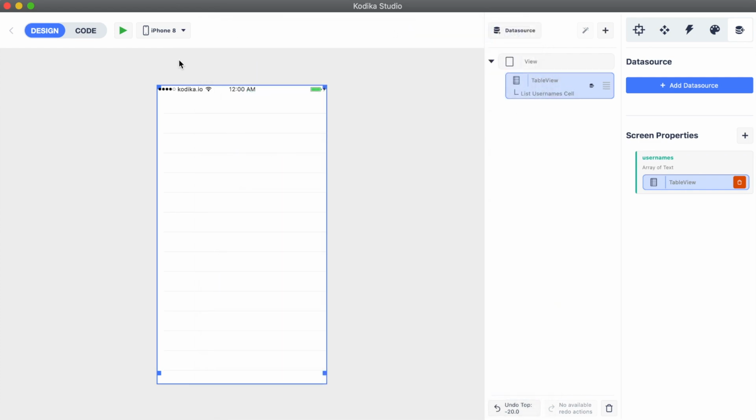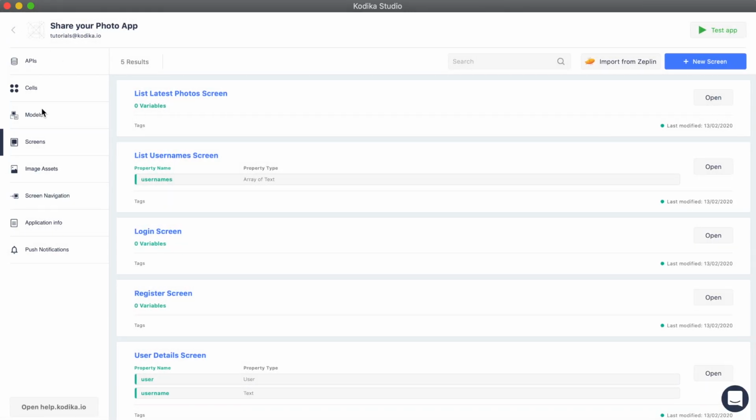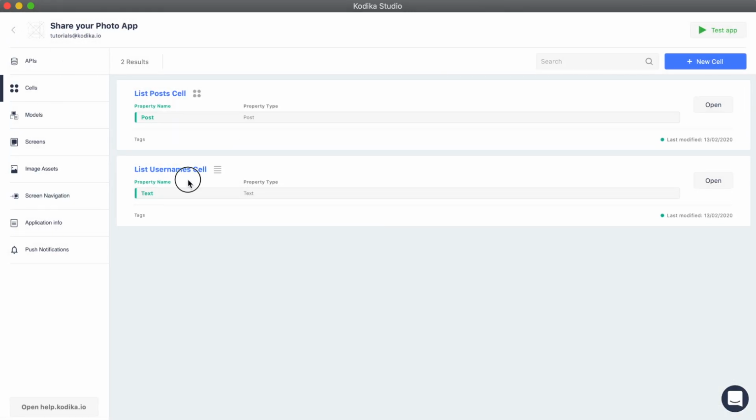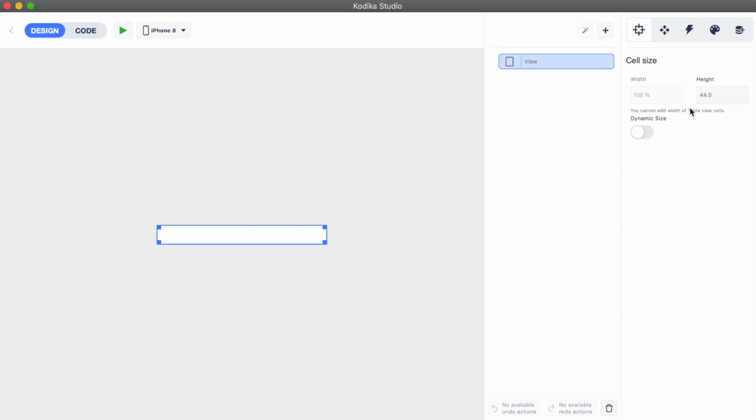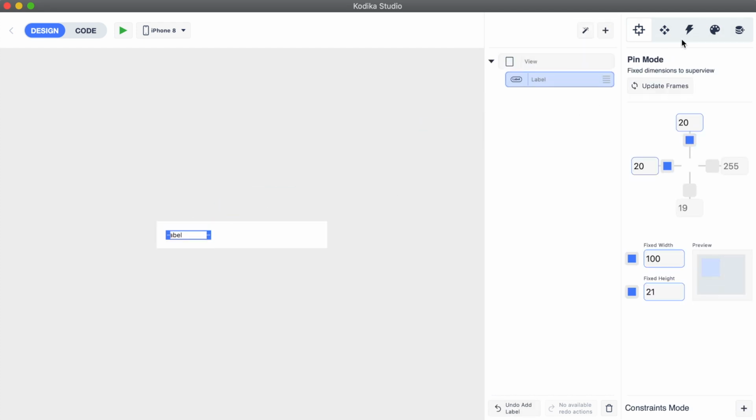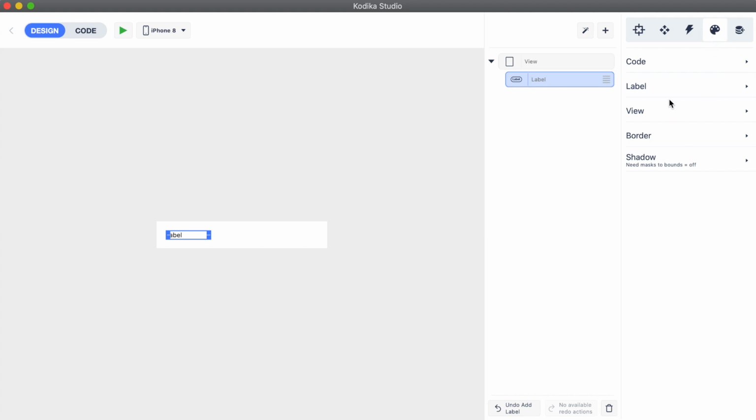We go back to the cells, and open the list username cell. Remember that we have set list view cells to full width, so we can only change their height. Then we add a label, and apply some style on it using the Style Inspector. We are going to change its font.